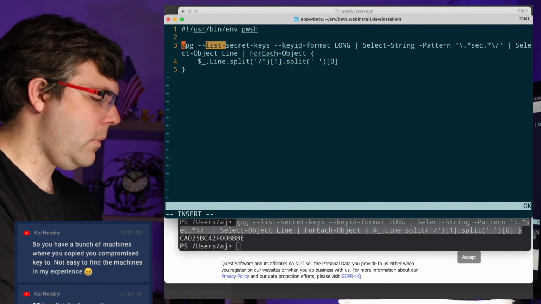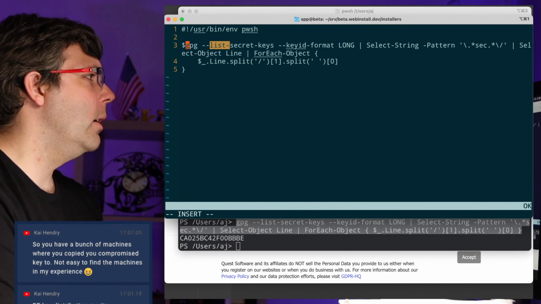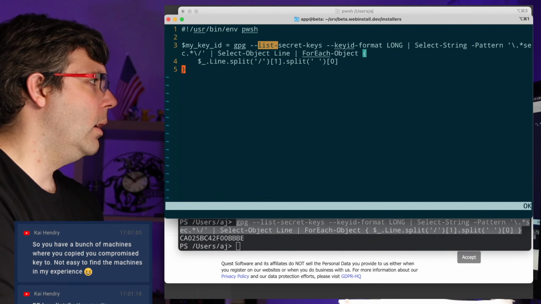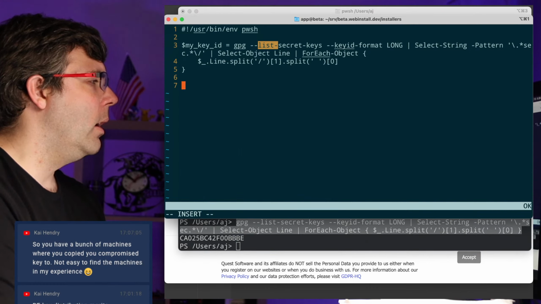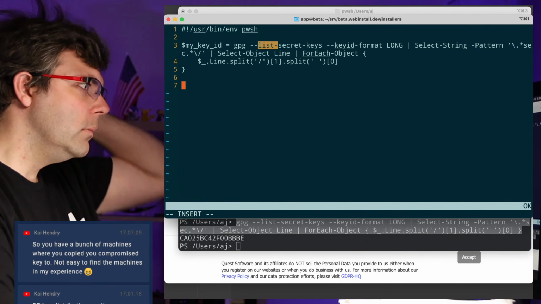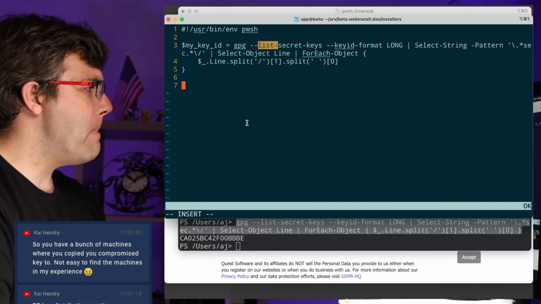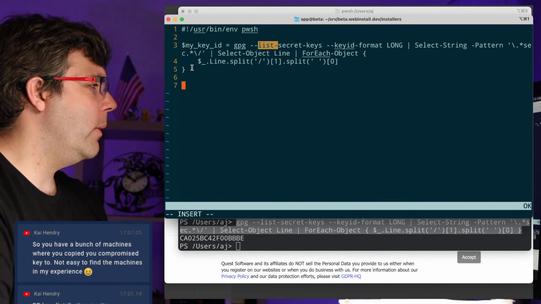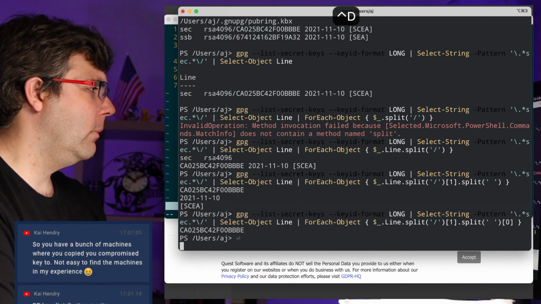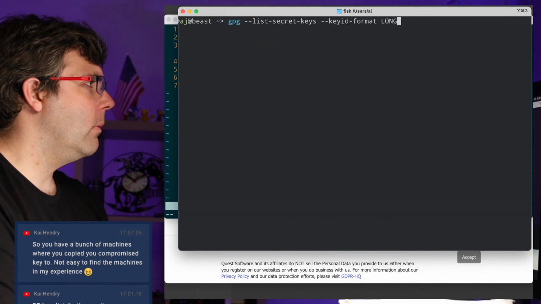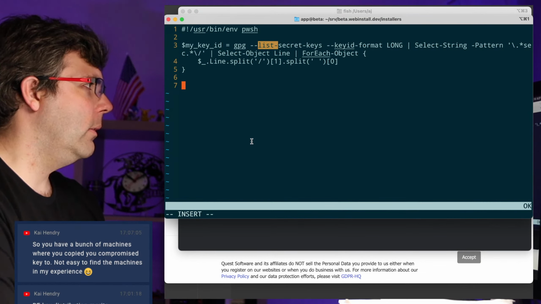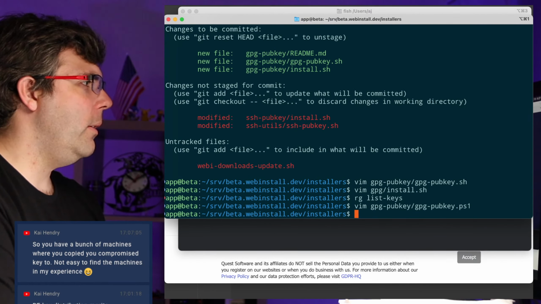Okay. Now, if I remember correctly, what we should do here is say my key ID equals... and then... I don't know what happens when we don't have a key and we run this. I'm out of my depth. I'm not a PowerShell person, and I don't really want to be. But I do want to support Windows.